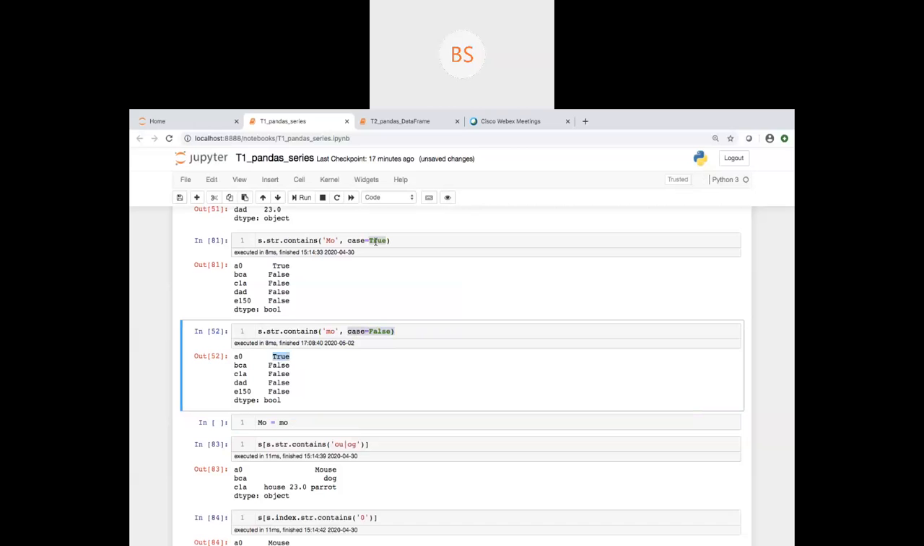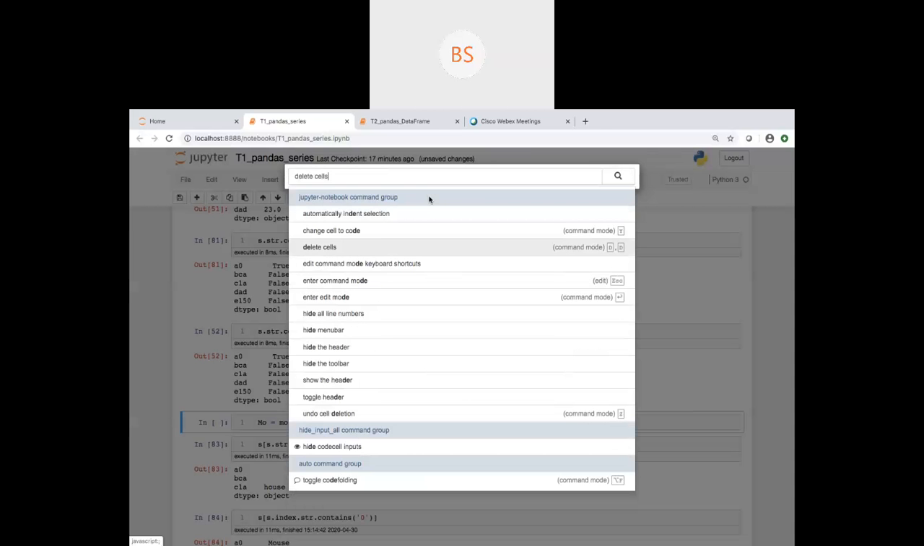But if you make it case sensitive, then you have to give the exact case, which is capital M.